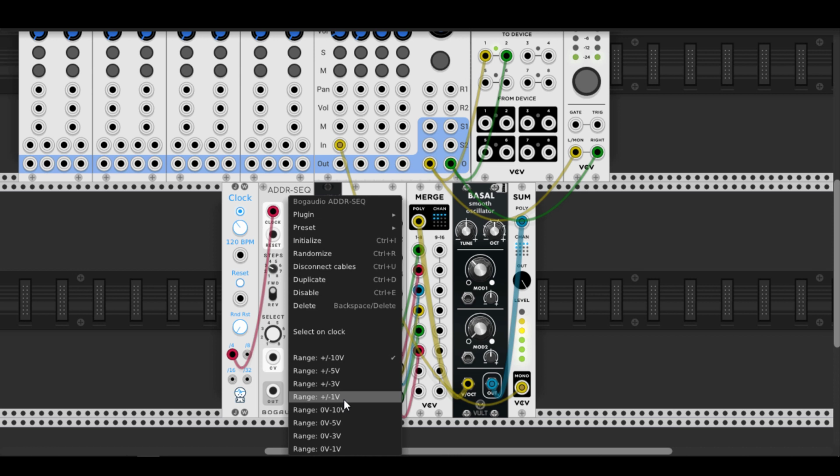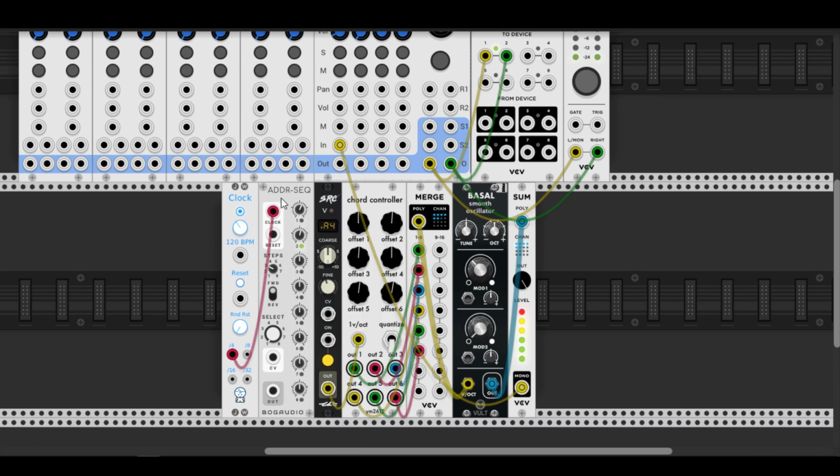Let's choose the range in the context menu of ADDR and then randomize the module. So we can get a cool and effective result at the same time. Let's set it right to the ZZK source so as not to break the chain. Actually, the chord controller now is a quantizer for the ADDR sequencer.